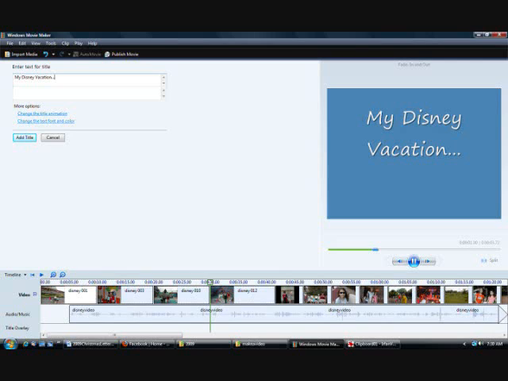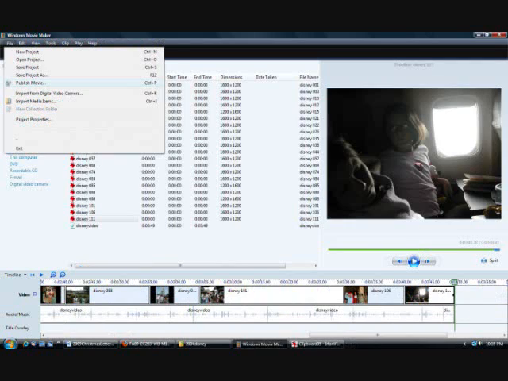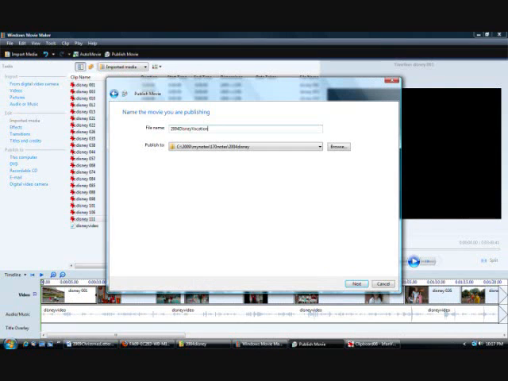And I go to the File menu and I choose Publish Movie. Now it's going to save this movie in a WMV, a Windows Movie format. There are many formats that you need to understand, but this happens to be the default format for Windows Movie Maker. And I chose the folder to put it in, the file name, and I hit Next and saved it. At that point, I'm finished with my project.